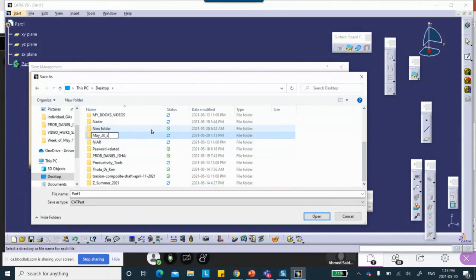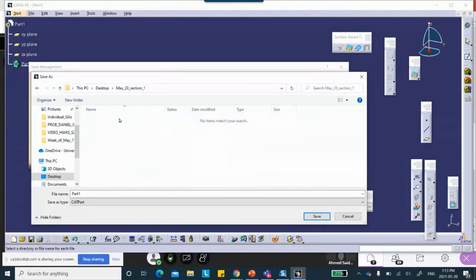So this is section 1, lecture section 1, 3rd year students mostly. Okay, where is this? Right there.